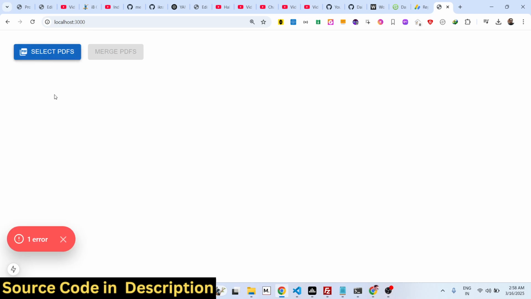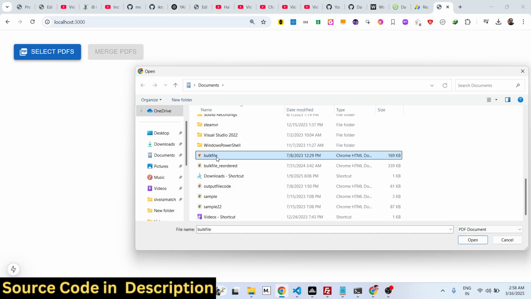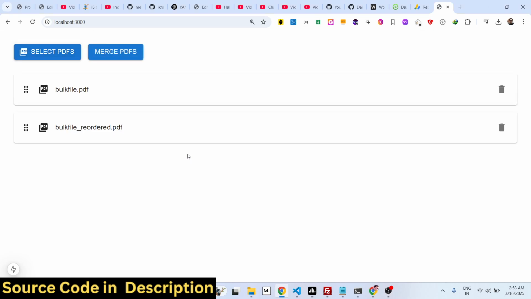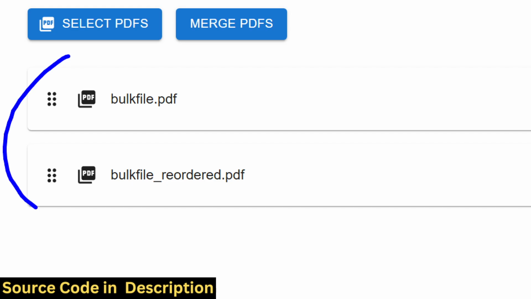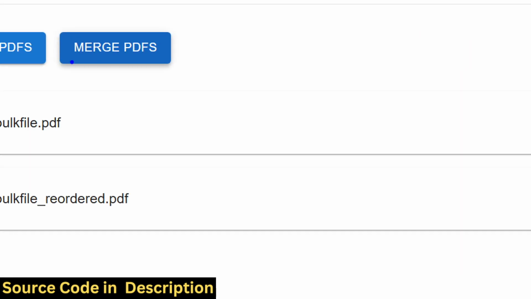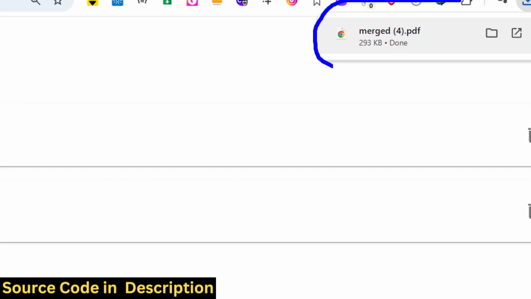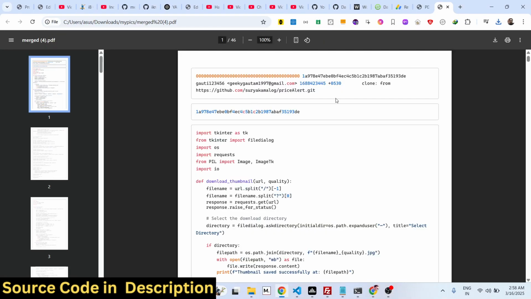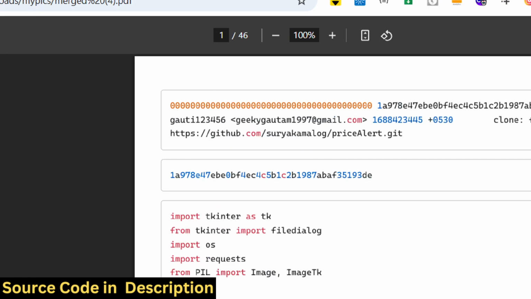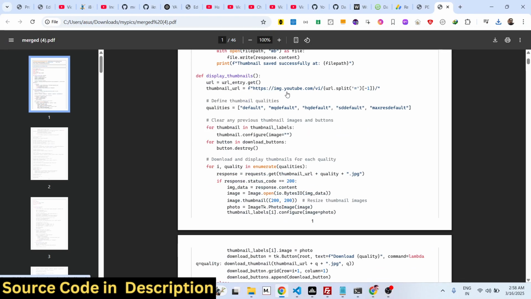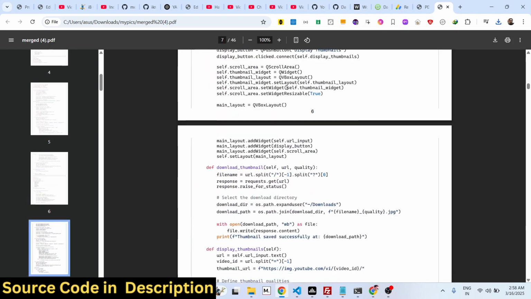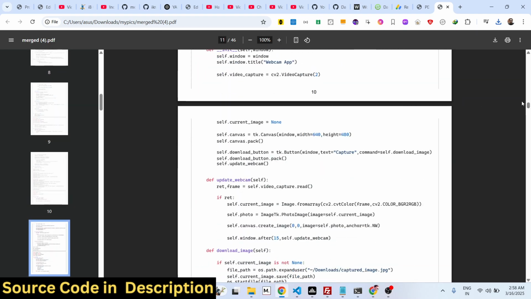You simply click the select PDF button, and here you will select the PDF documents which you want to merge. Now we have the button here. If you click the merge PDF button, it will merge both these two PDF documents into a single PDF document, and it will be downloaded as an attachment. If you open it now, you will see it is holding 46 pages. So it has already merged both the PDFs into a single PDF.